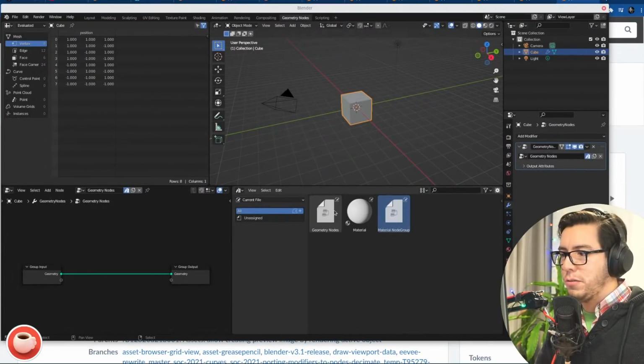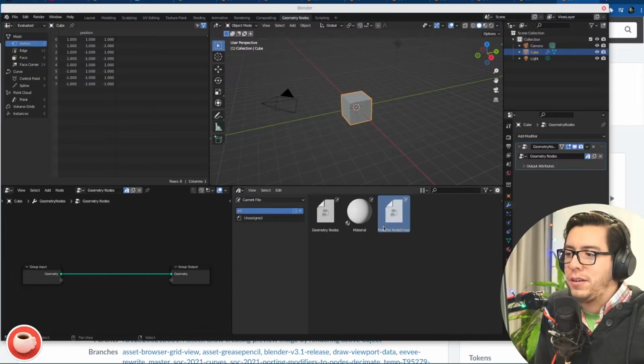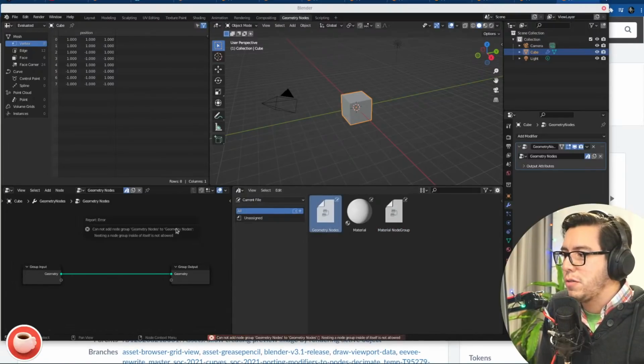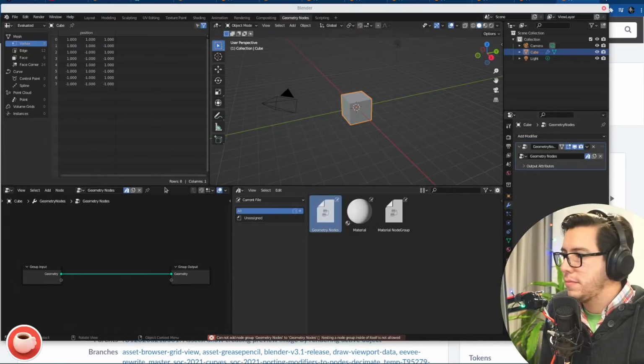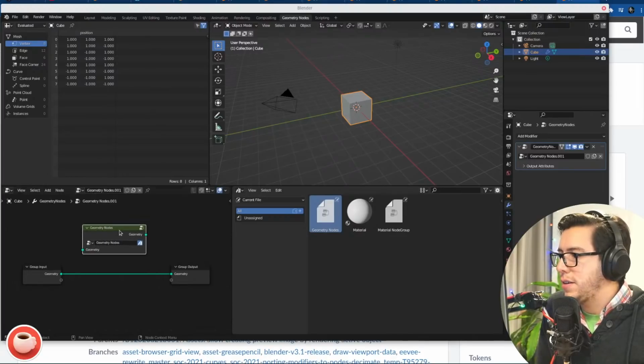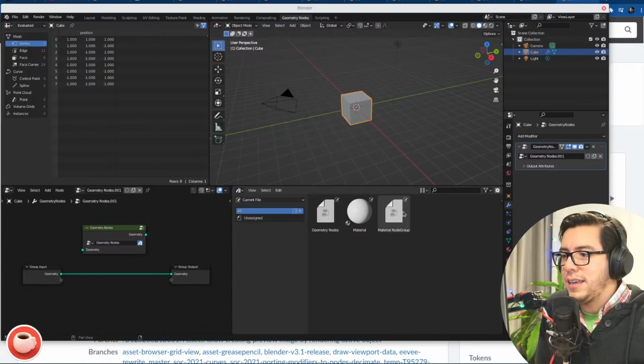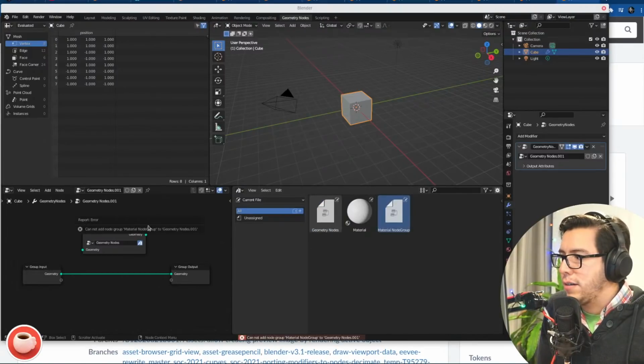It would be cool if it would tell you. Well, does it have to? I wonder. Like a little icon here that says it's a shading node group. Basically this is a geometry nodes group. You cannot add it to itself, of course. But what if I make a new one and I add this one here? There you go. So a new node group. It's an asset. The material node group, what if I drop it here? Report error, cannot add node group to geometry nodes.